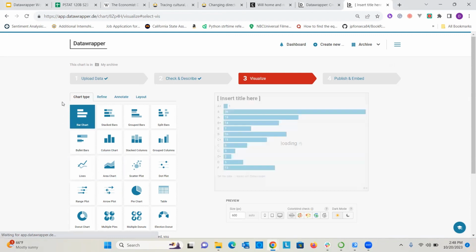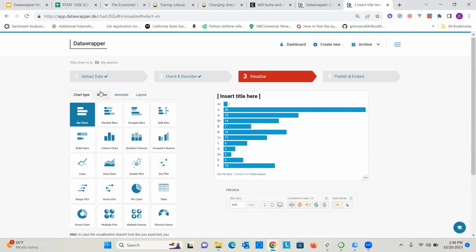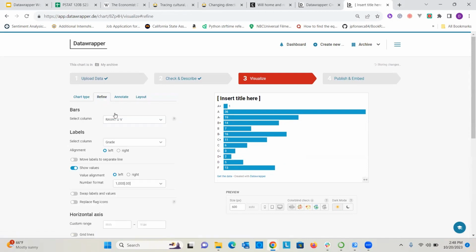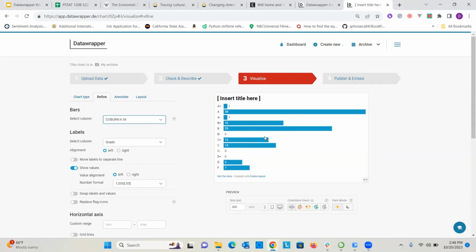So we're going to click bar. And right here, you see a bar chart for one of the data sets. So let's just work with this data set for right now. We're going to go to refine. It's going to load. So right here, you see this is a bar chart for Dr. Ravat. I can switch it with Coburn. It would just show this data. So let's say we do one for Coburn. It'll show like this.